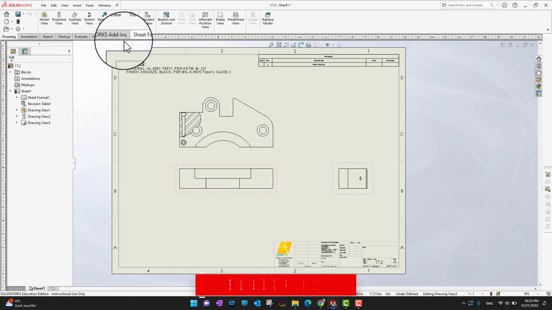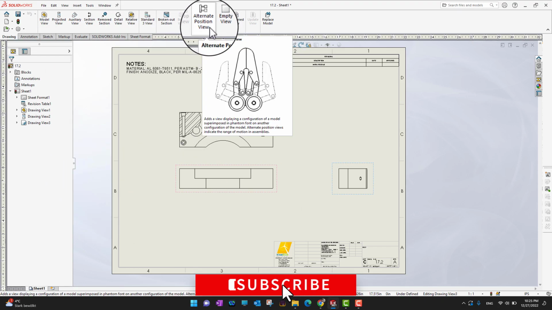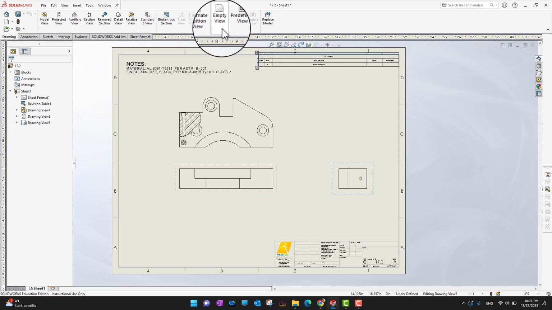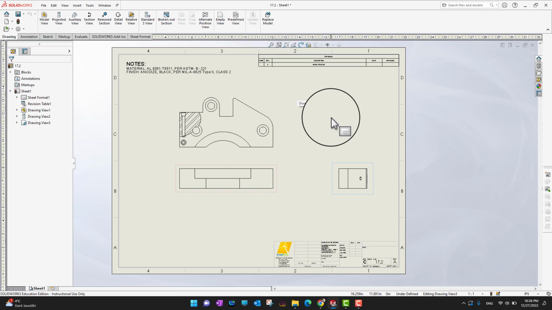Okay, so what is next after the crop view? There is the alternate position view. You can use this in assemblies when you have multiple views and multiple parts. You can have an alternate position from one position to another position. The next one is empty view. You can have an empty view and later on bring your part or view into that section. Then there is predefined view, which works the same as empty view. And the last one is replace model.